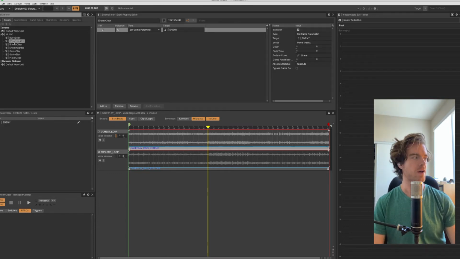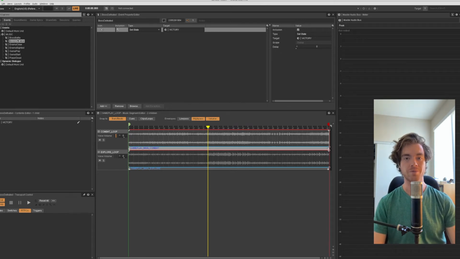Back to the other events. My enemy clear event, once again, is setting the enemy game parameter, this time to 0. The combat layer will fade out, and we're back into just the regular old explore music. Boss battle. This is setting the state to boss. For the boss defeated event, when the boss is defeated, and we are in a victorious state of glorious victory, then the state will be set to victory. Eventually, our player will head back to that main menu.